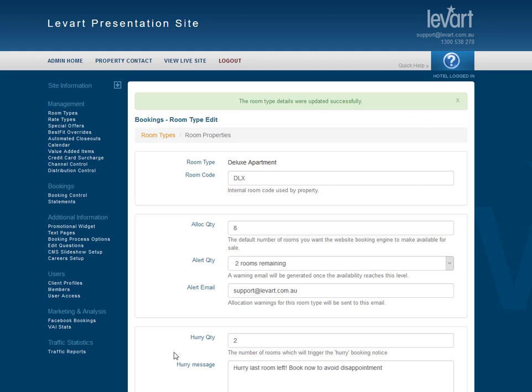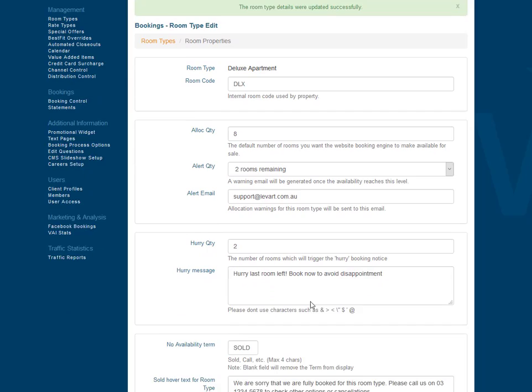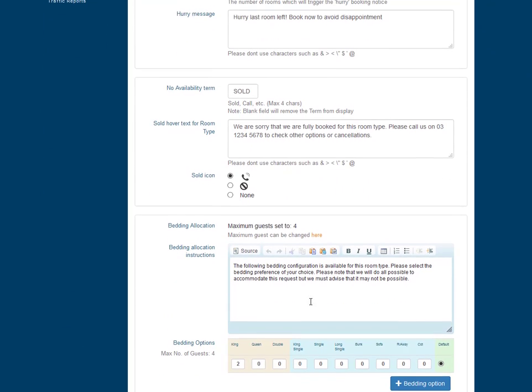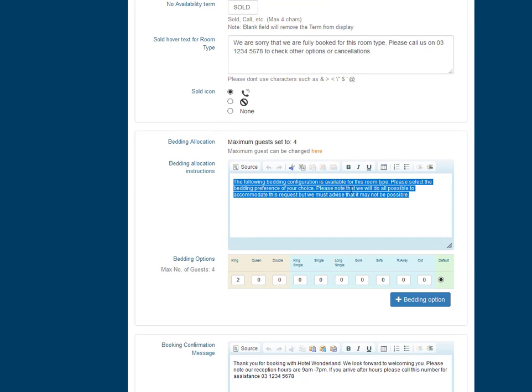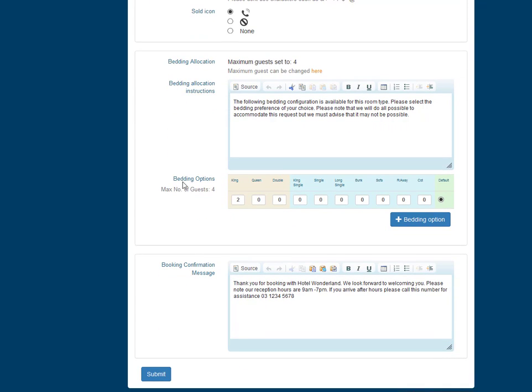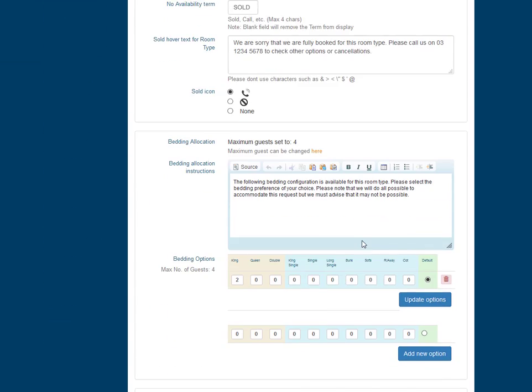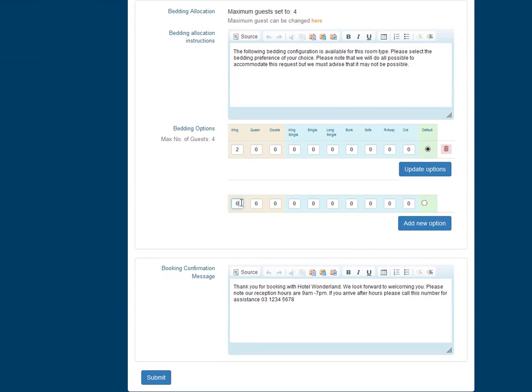Now, if your room type has different options for bedding configurations, you can set these up on the booking engine for the guest to choose. We have our bedding allocation instructions text, which is here by default, which you can, of course, override. And then here is where we can add our bedding options. So we just simply click the Add Bedding Option button. And then we can type in our alternative bedding option for the guest to select from.